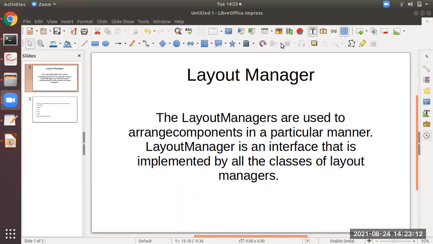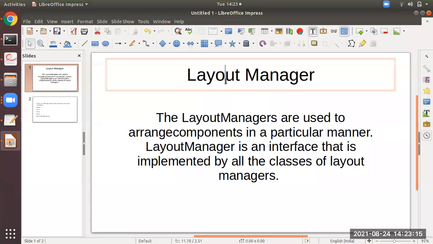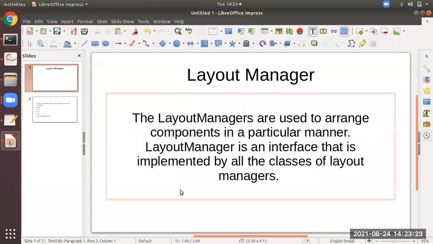See students, today I'll start with the topic layout manager. So what is a layout manager? They are used to arrange the components in a particular manner. And what we can say is it is an interface that is implemented by all the classes of layout managers. So try to remember layout managers.